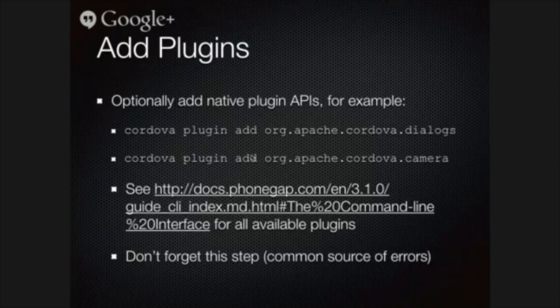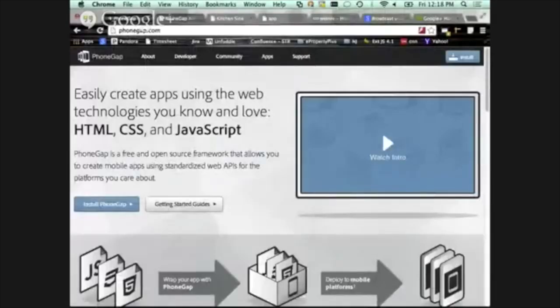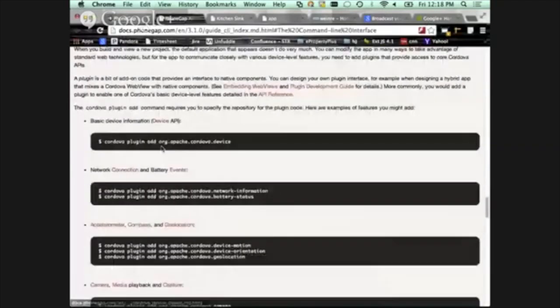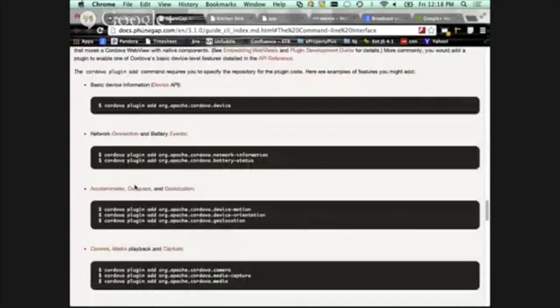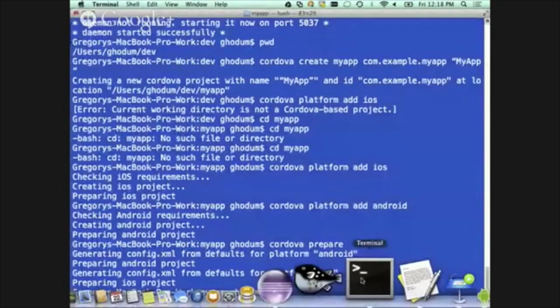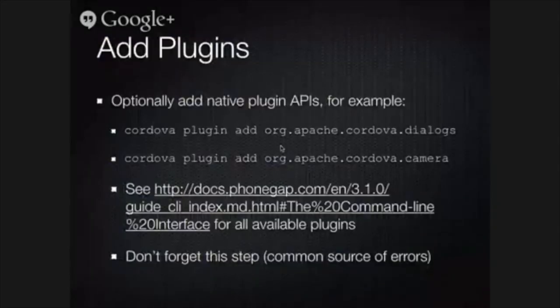So what you'll need to do is go to the PhoneGap website, and you'll see the documentation. You'll see here at the bottom it lists the basic kinds of plugins that they provide: compass, geolocation, those kinds of things. Based on the capabilities you want for your app, you're basically going to install those plugins. For this demo, I'm not going to install anything because we're just going to do a hello world.